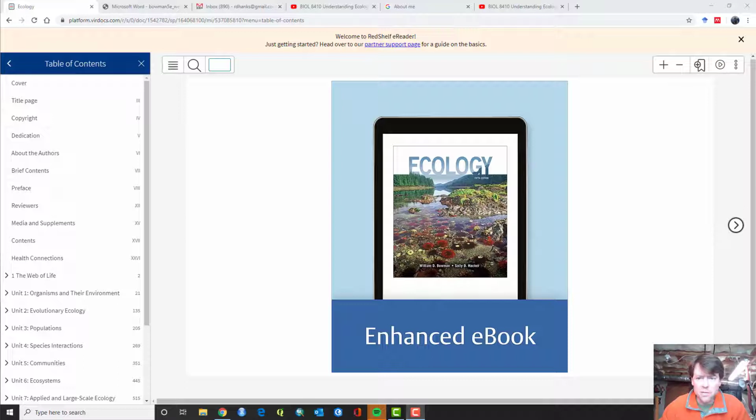So the textbook that I selected for the class is Ecology. It's the 5th edition by Bill Bowman and Sally Hacker. I ended up selecting an online resource for the class because this is an online class itself, and also because I think the text has a lot of neat features that are unavailable in a traditional paper text. So I'm going to lead you through the text a little bit.